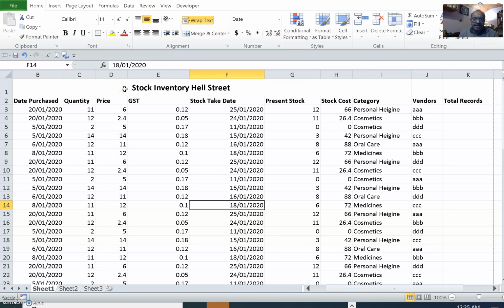Okay, guys, today in the short session, we'll see how to count the number of records. When the number of records goes to 1000, 2000, it becomes very difficult to count them. So, if you always want to keep the records number with you, this is how you can do it. I have created a column here where I have written total records.